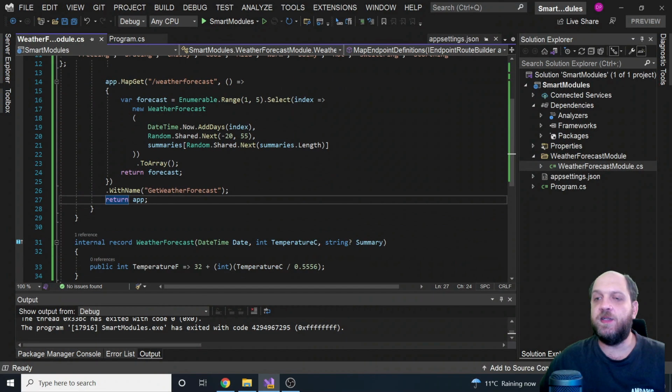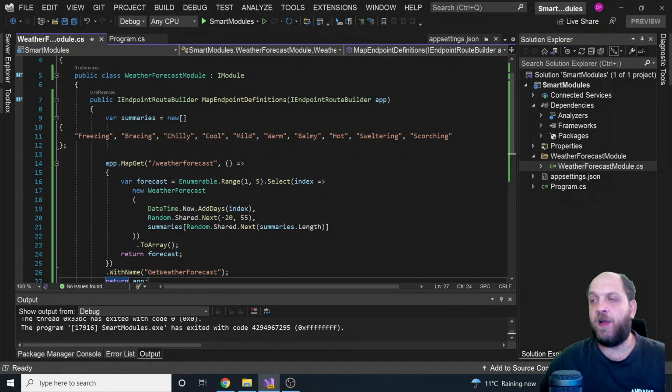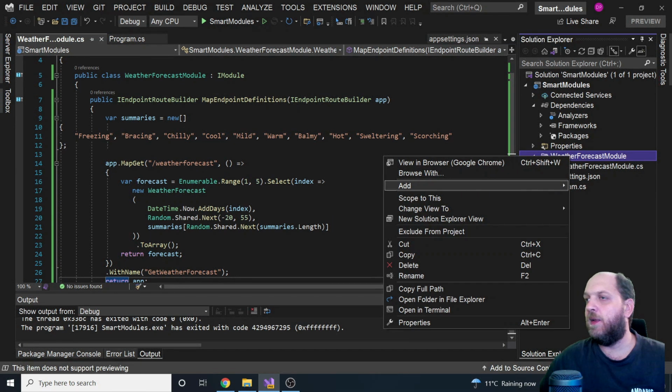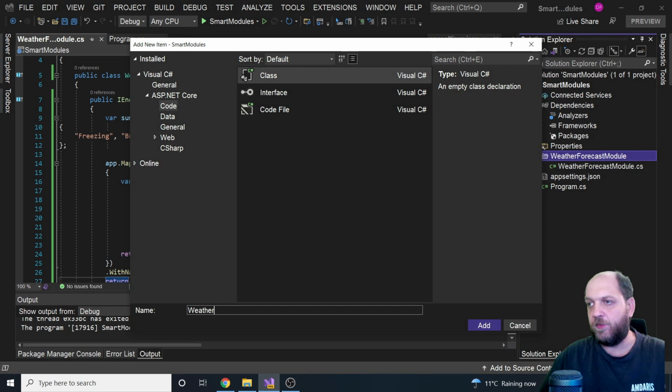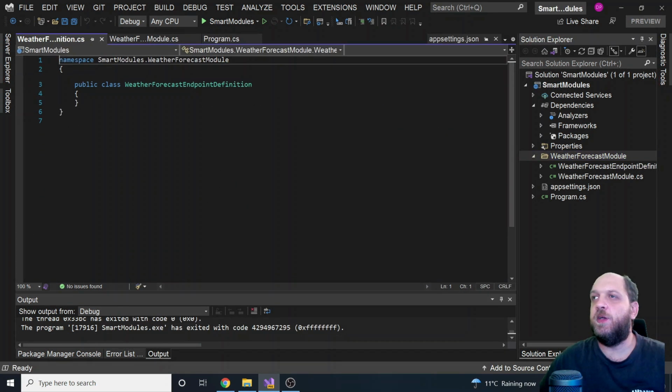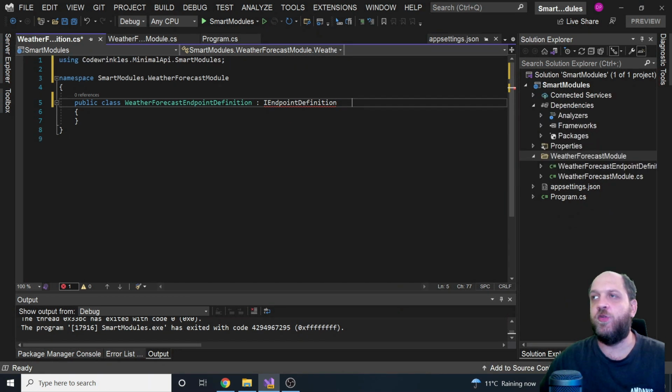Now, one thing that we can do in such scenarios is split the different endpoint registrations into different endpoint definition classes. Let's see how this is done. Let's add a new class, and let's call this class weather forecast endpoint definition. So this would be an endpoint definition class. And in order for it to be an endpoint definition, we just need to implement this interface, endpoint definition, that is also part of the SmartModules package.